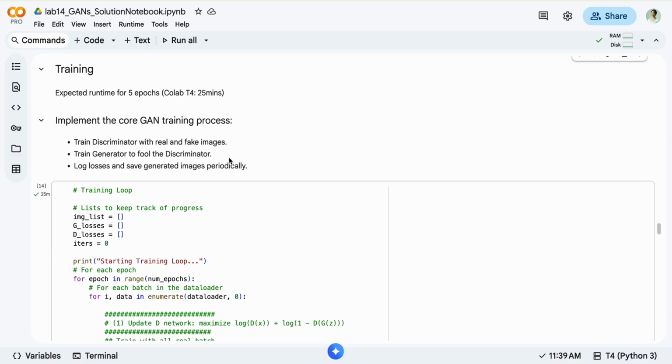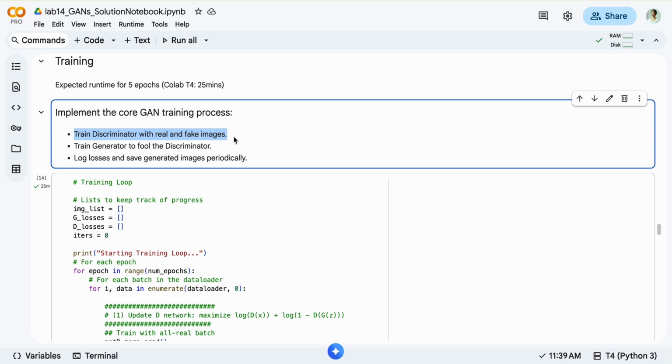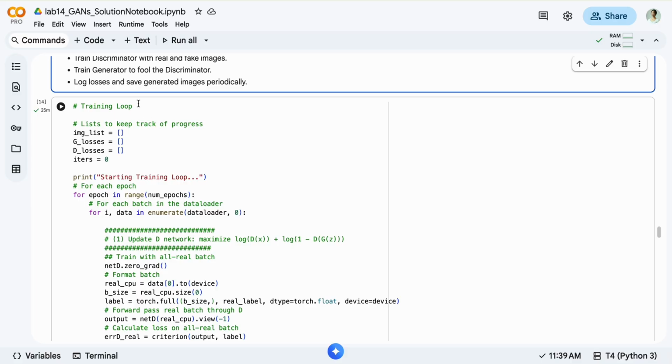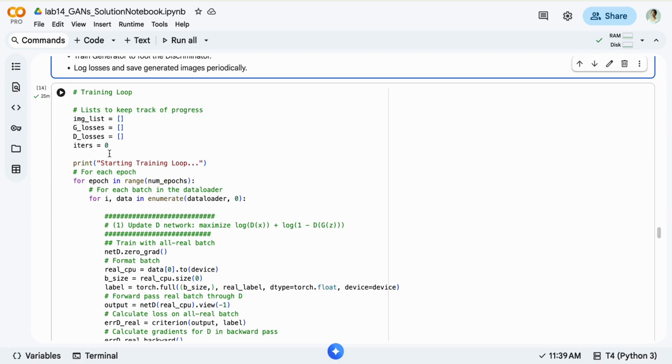After we set up everything we need for training, here we come to our training process. This training loop is the core of how our DCGAN learns. The structure follows the original GAN paper. In every iteration, we're going to train the discriminator with real and fake images first to update the weights of the discriminator. Then, within the same iteration, we're going to train the generator as well to fool the discriminator. And we're also going to log losses and save generated images periodically. So let's take a look at the code.